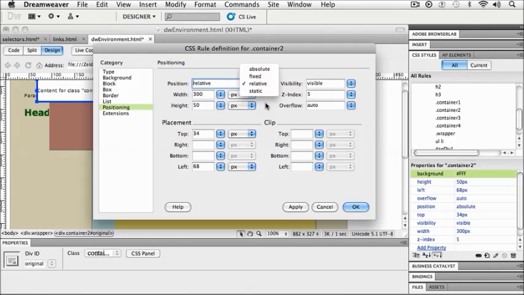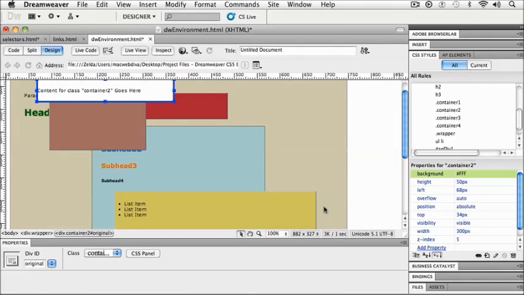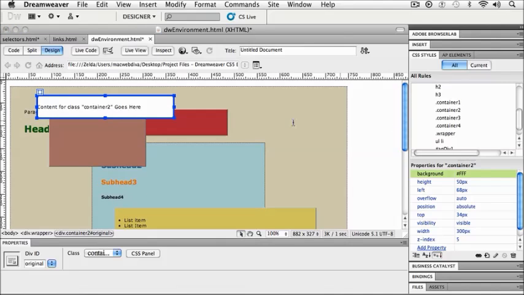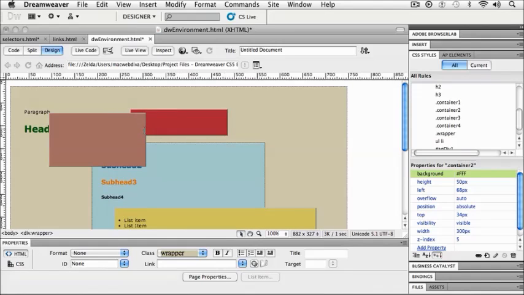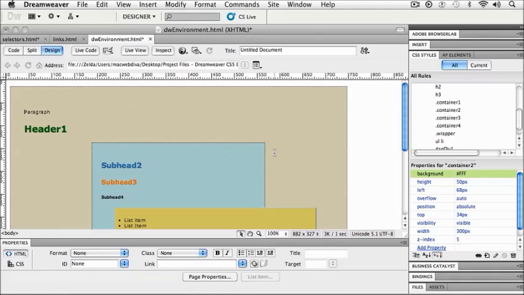Now there's one other thing that we need to talk about when we're talking about positioning, and that is our float. Now we talked about floats a little bit. Let me just get rid of some of this content. Don't need some of these containers any longer.